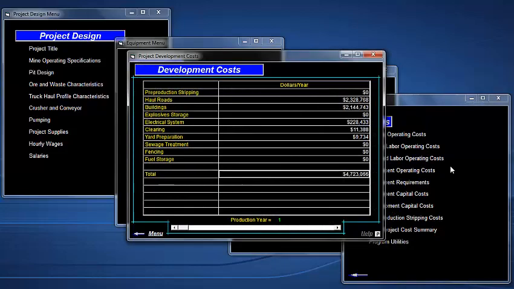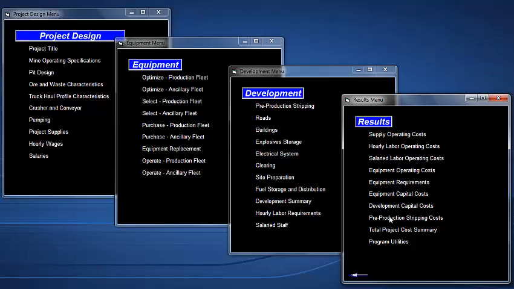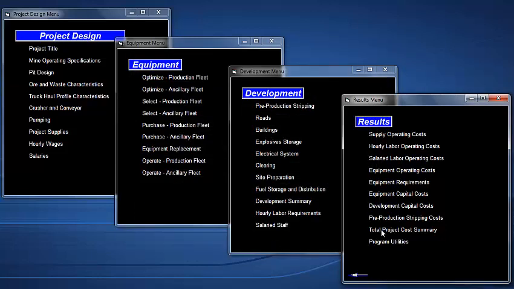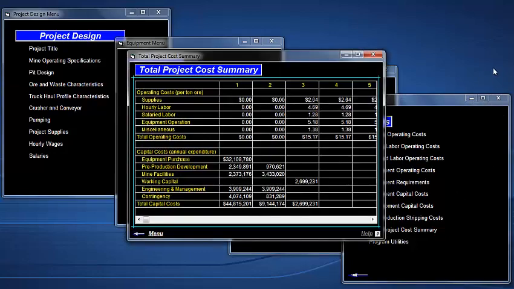Development capital costs are broken out on this screen. Pre-production, stripping, haul roads, buildings, etc. in the year incurred. So maybe in year 2, there would be some more costs there. Pre-production stripping costs are also broken down in terms of labor, fuel, electricity, etc. And finally, there's a project cost summary that we've seen already. The replacement cost is in there now.